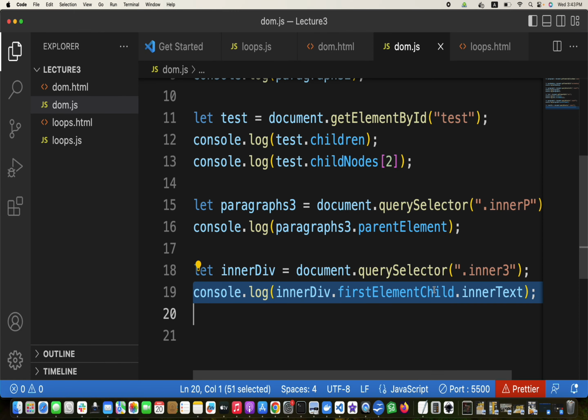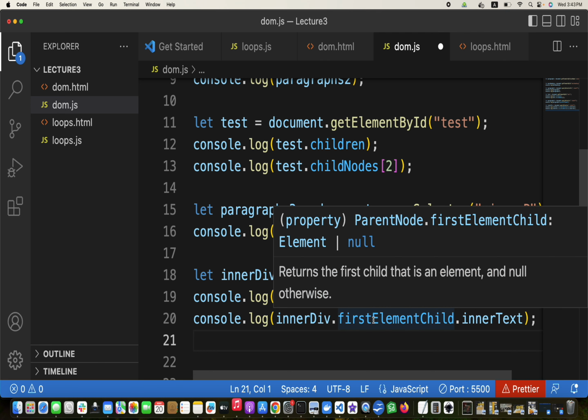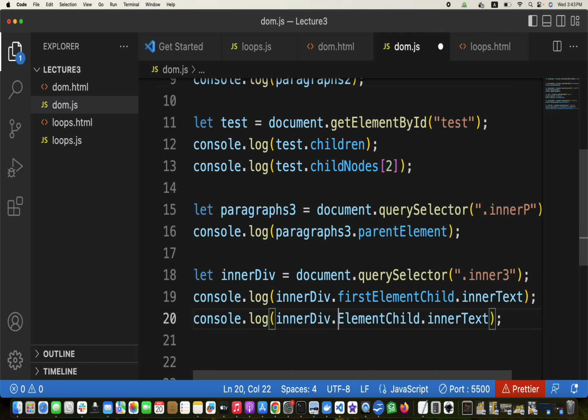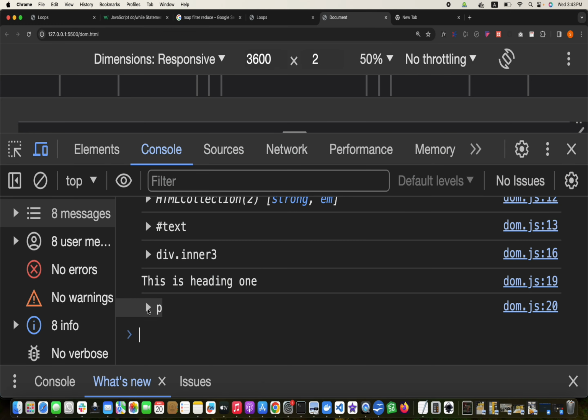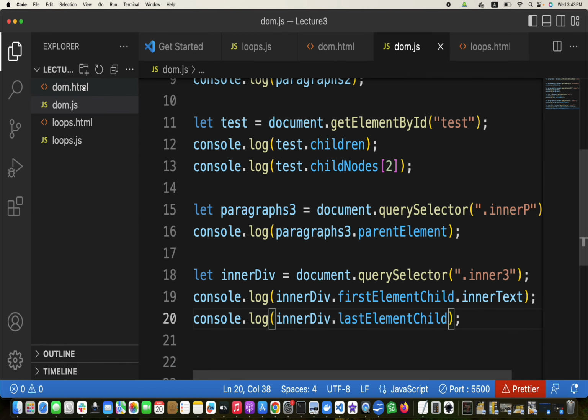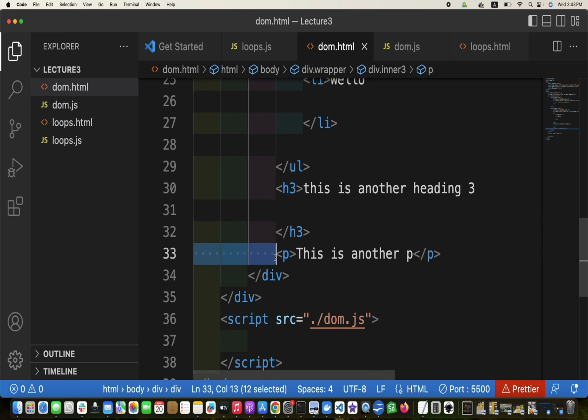Similarly we can have the last element child. So what it was, paragraph probably, last element child, and let us remove the inner text for now. So this is the last paragraph, and we can check it from our code also. This is inner 3 and the last child is this. This is another p. Is this fine?